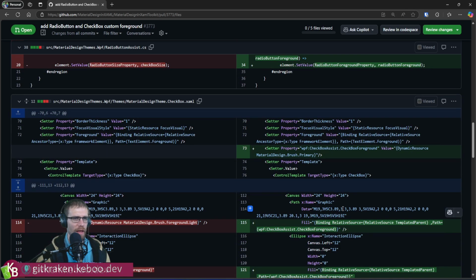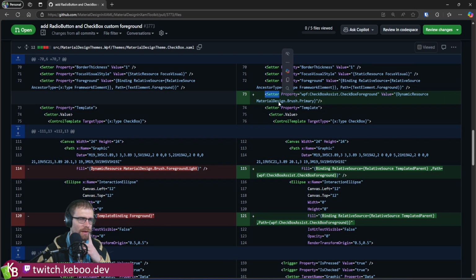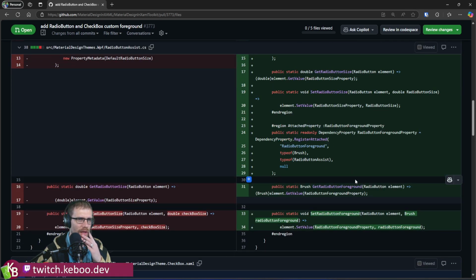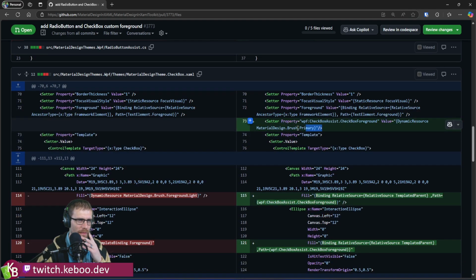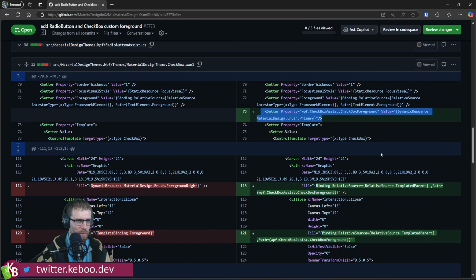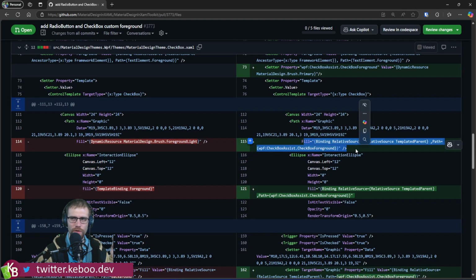And then down here, the attached property is set in the style with a dynamic brush, which is the pattern that we typically do. And then the control template items reach up to their templated parent to pull in that attached property. By doing it with the dynamic resource, it allows theming to automatically apply to it. By binding it to an attached property, it makes it easy for somebody to override if they want to do it.